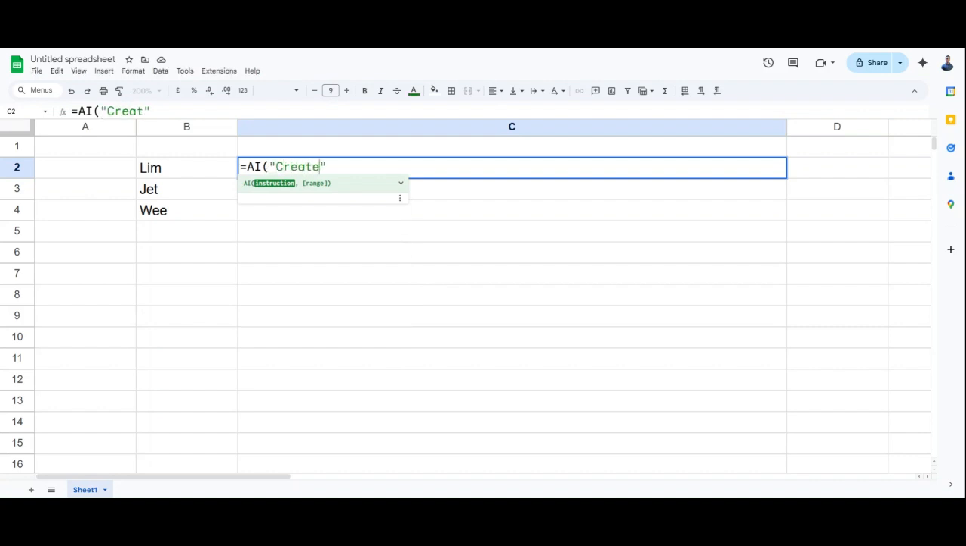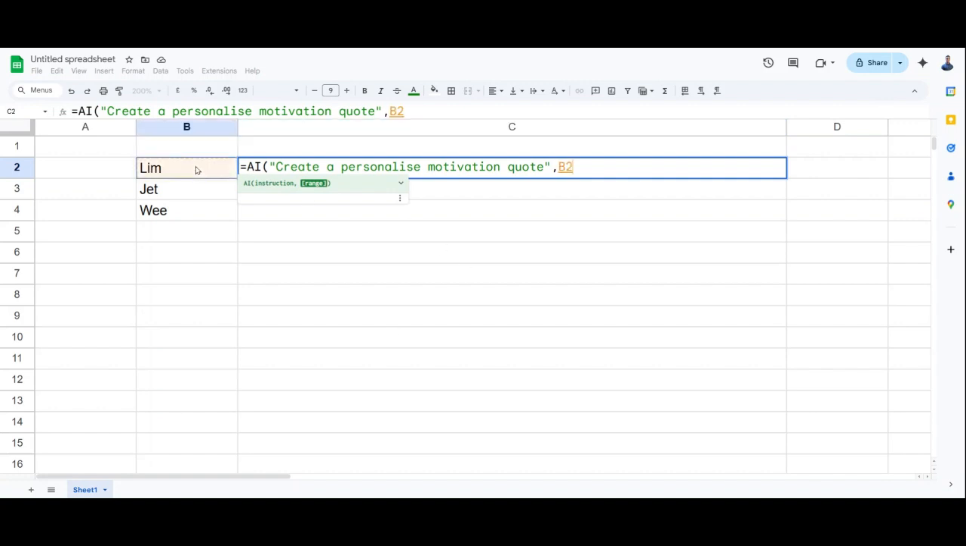So create a personalized motivation quote. And do I want to use it with some data? Maybe I will use it with this data here. So you can see I can put it as part of the formula. So AI becomes a function.